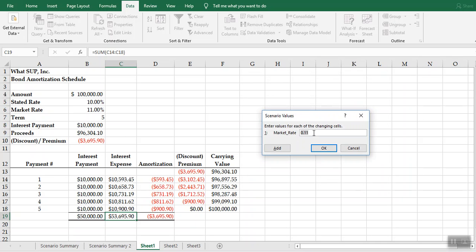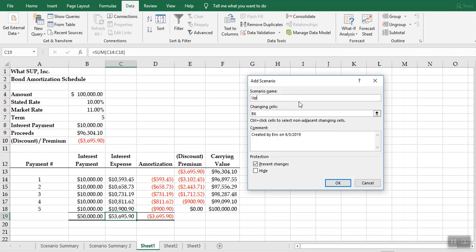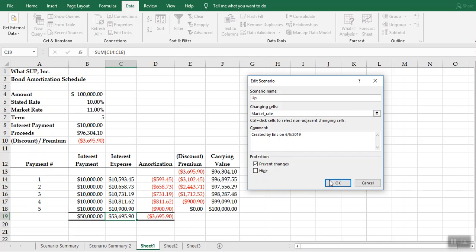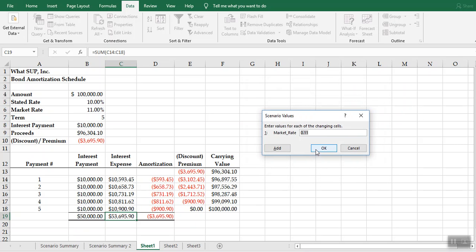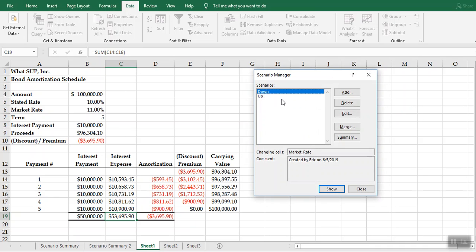Now this is going down, so what if it went down to 0.10, so 10% instead of 11%? That would be our first scenario, and then we're going to add another scenario. Let's say it goes up, or you could call it scenario 2, and we're again going to change the market rate. There you go, there's our two scenarios, and in this case it's going to go up to 12% in scenario 2. So up and down. Okay, now we've got these two scenarios.